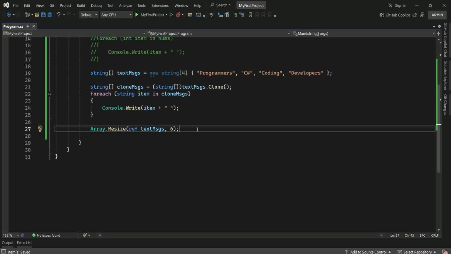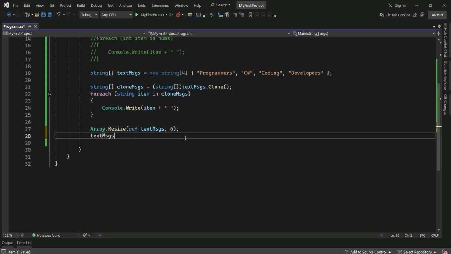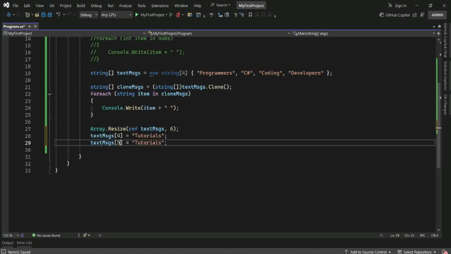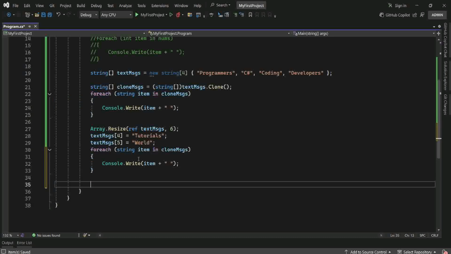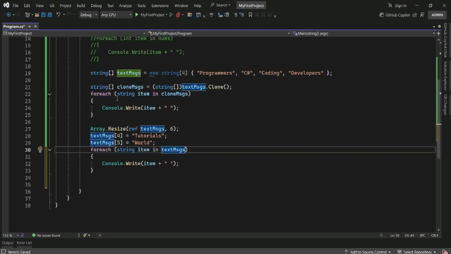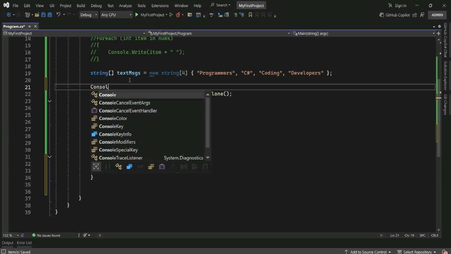And if we want to add values to that text message, then how can we do it? We can do it in this way. Next, we can display these values with the increased size, and we can display them in this way. So these are the clone values.